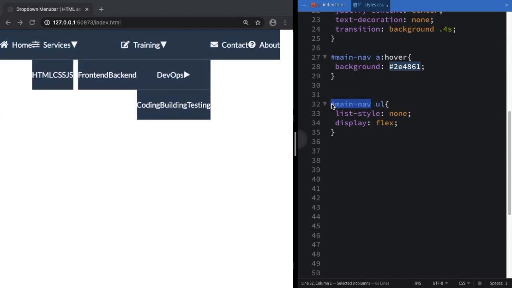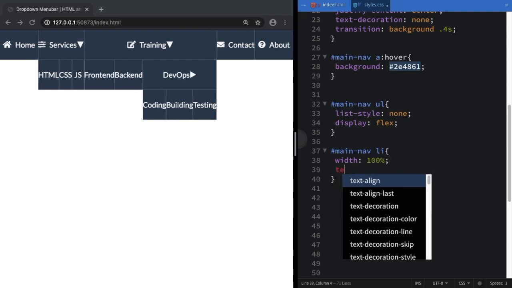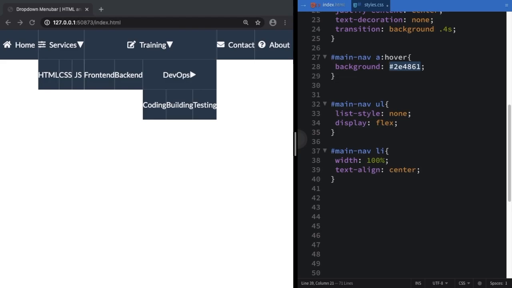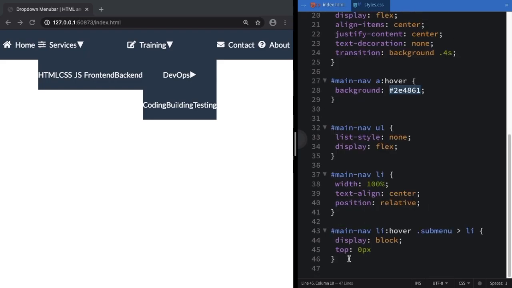Next, we will grab our allies, okay, main nav ally, and let's give it a width of 100%. Let's also align it to the center and set its position to relative. Now let's set what happens to our submenu when we hover over our main menu, okay? So main nav ally, hover, and submenu allies, okay? Let's set the display to block, and the top here is gonna be 0 pixels, okay?